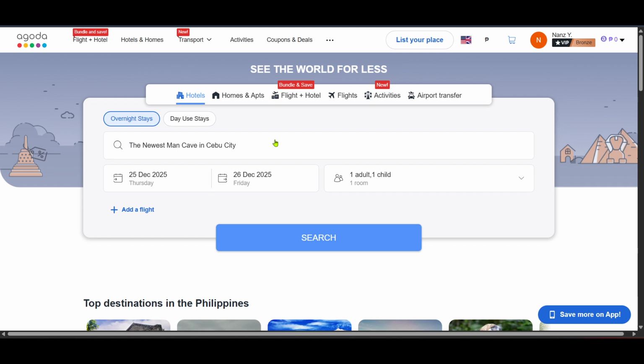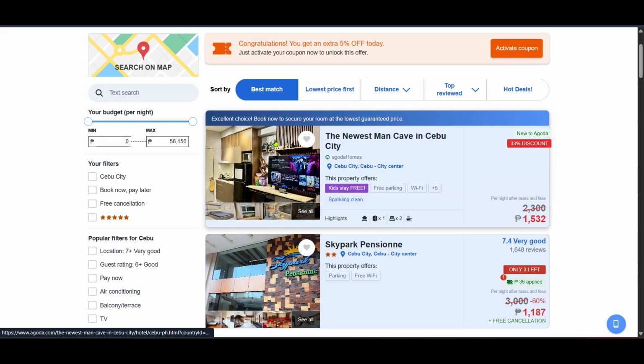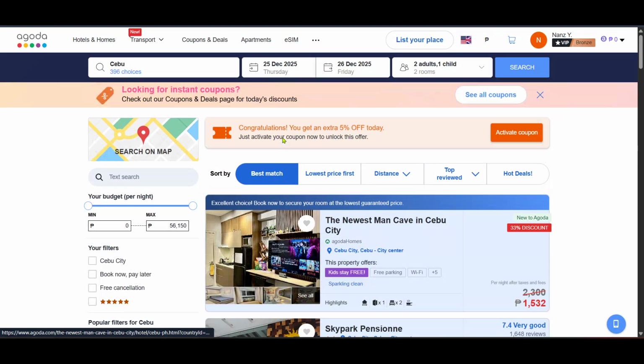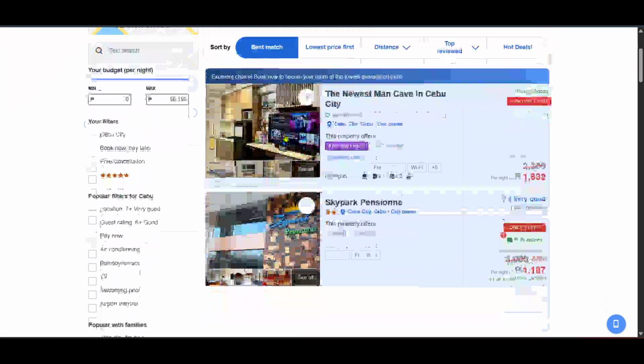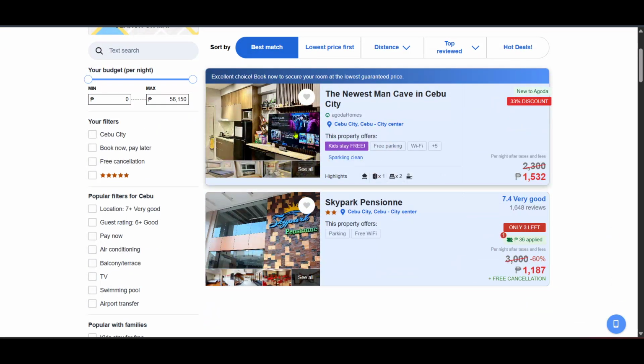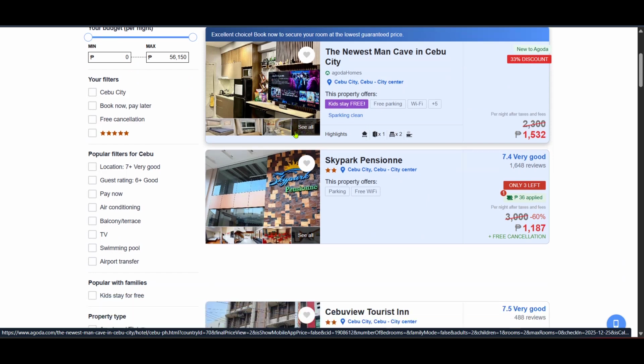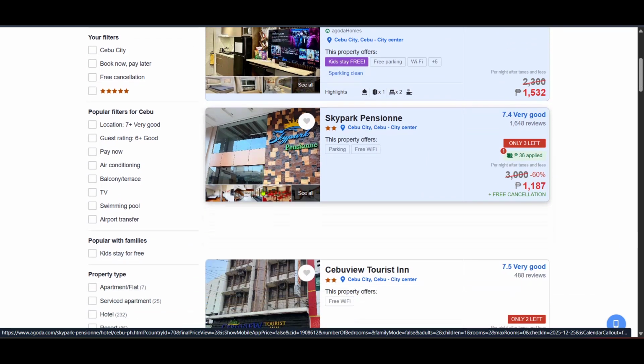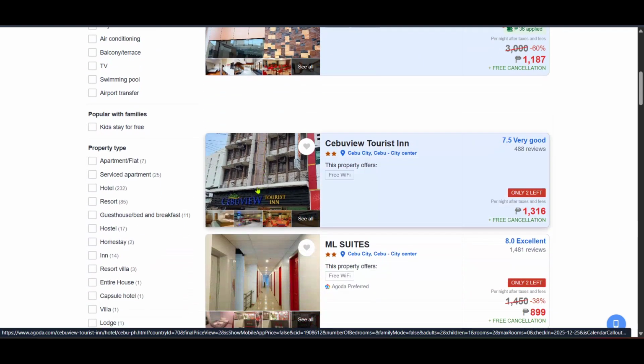Agoda will whip up a comprehensive list of available accommodations for your selected dates and destination. Scroll through and browse the options until you land on something that piques your interest. Explore the details, check the photos, see what amenities are offered, and read through user reviews to make an informed decision. When you find the place that matches your needs and budget, click on the Book Now button.